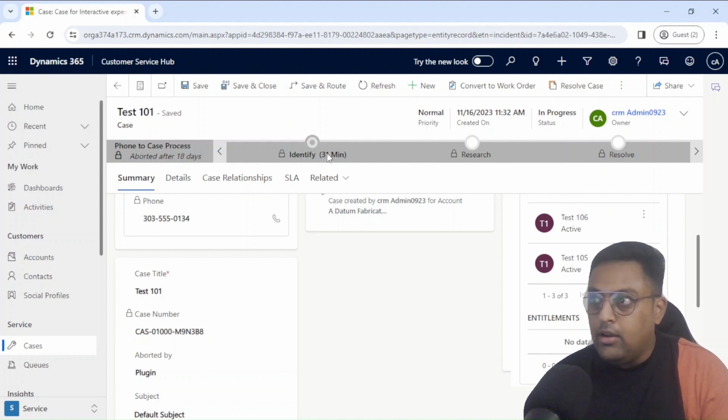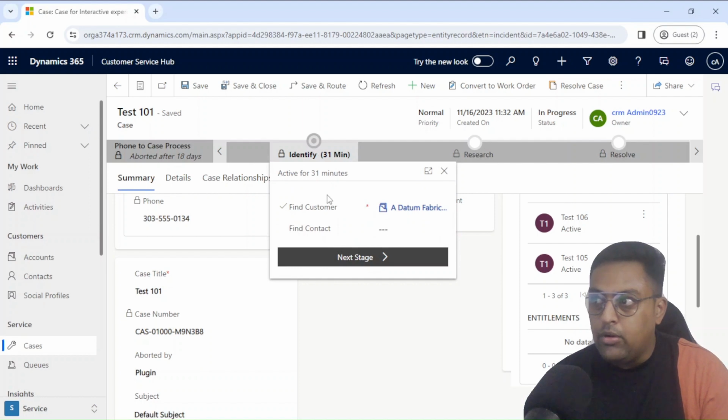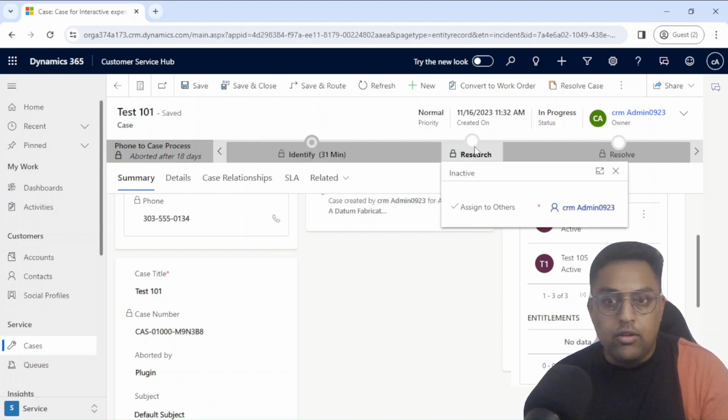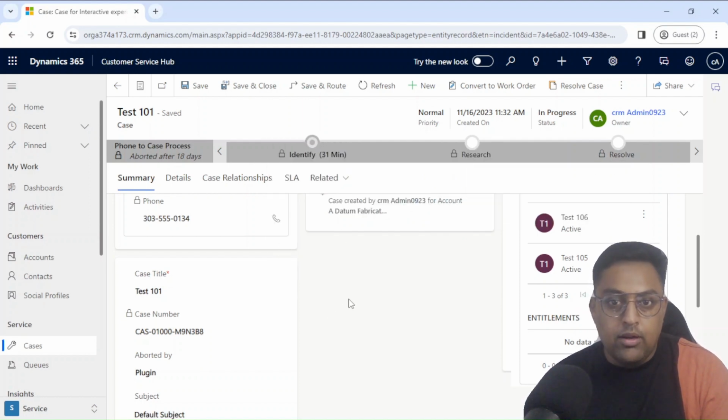Now I can do nothing with this. I can look at the values, but everything is disabled for me. This is a very important requirement for scenarios where a temporary hold on the process is required. We can definitely utilize this particular approach. Let's look at how this was implemented via plugin first.